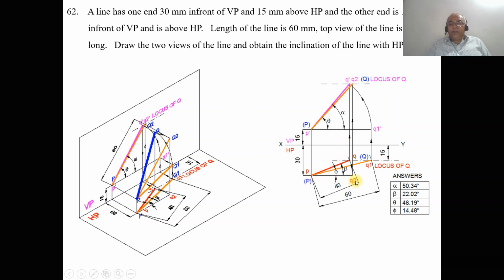As we know that PQ2 is the line which is parallel to XY in the top view, obviously this line will be in the true length. So you mark this point as capital Q. Join points P dash and Q2 dash with a little bit thicker line than the XY line and show the dimensions. And you mark these angles as theta, alpha, phi and beta.